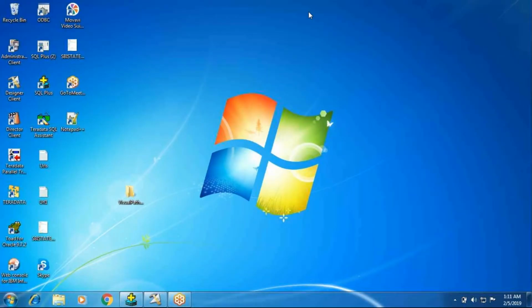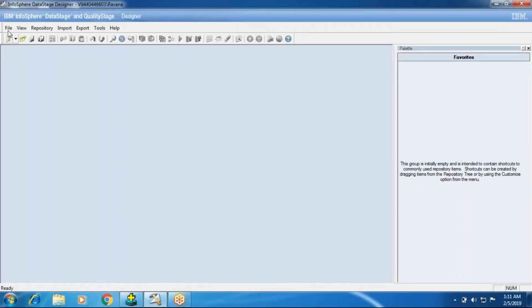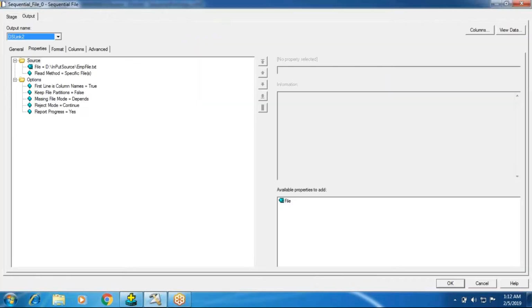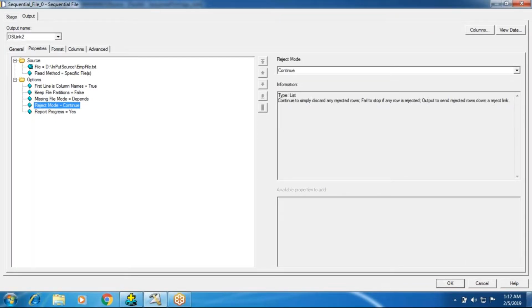To continue with the previous session, I have saved the previous session job as sequential file stage job 6. Up to now, we haven't run this job. So next, from the previous session, we have stopped at the reject reason column option and the reject mode.